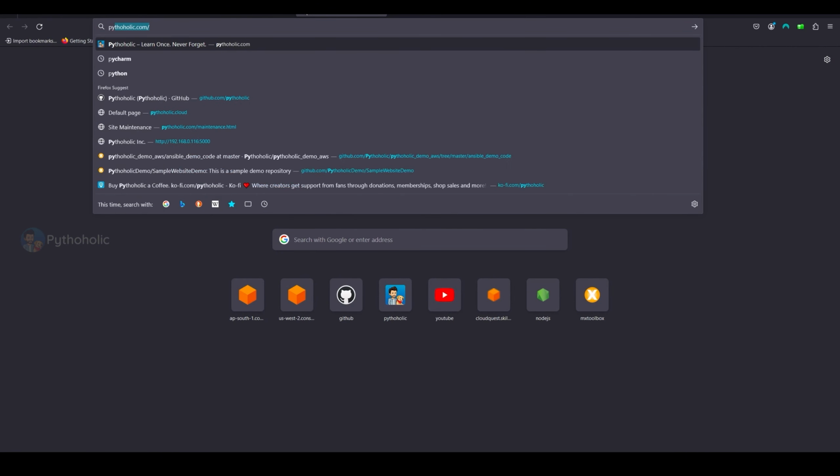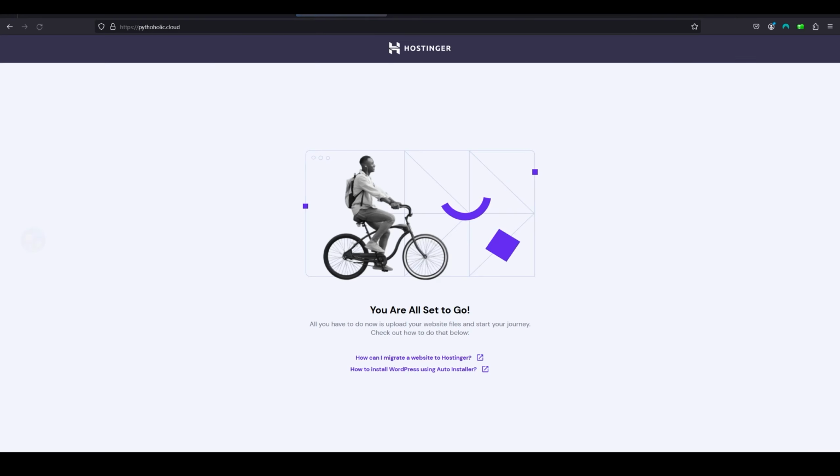If I go to pythoholic.cloud, I already have a website here. I already purchased this domain using Hostinger, but you can choose any other domain registration service that you want and purchase your own domain.